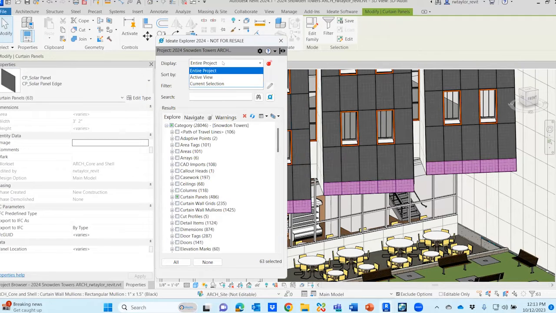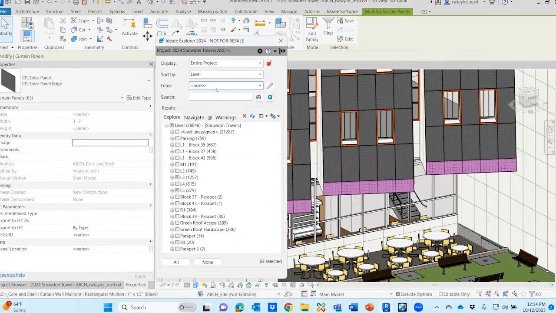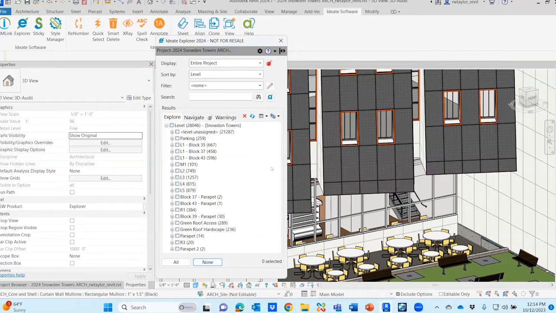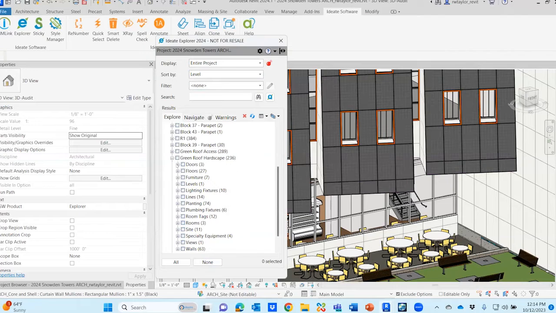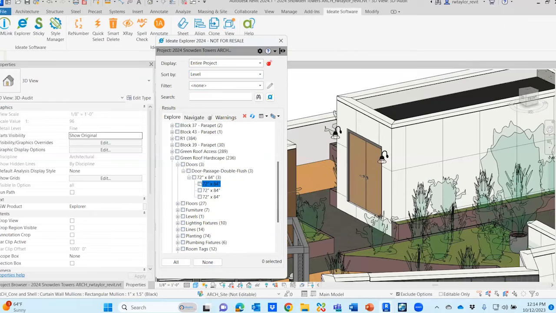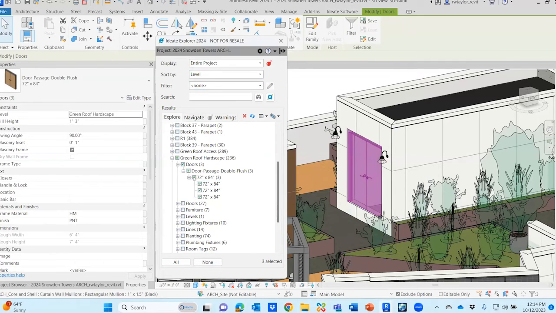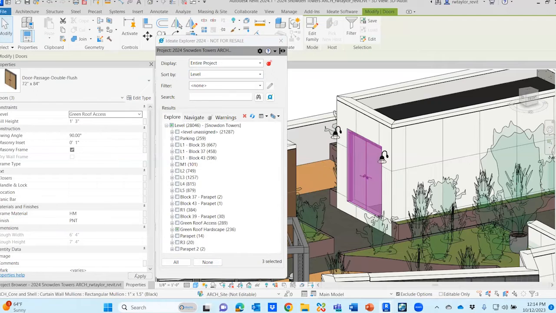Not only can I look at a project by the entire project or the active view, I can also look at category, level, phase, room. So I'm going to go back to level here. I'm going to clear the selection. And I'm going to come over here and I see, oh, there's a green roof hardscape and green roof access. So in this case, there are some doors here. And I happen to know that, oh, that shouldn't be that door. I'm going to double click on that, look at that door, and actually select all of these. They're on the wrong level. They really should be on green roof access. So now I can select those and say, oh, that should be green roof access. And I can apply and make that change.